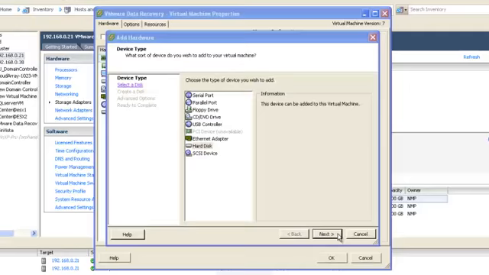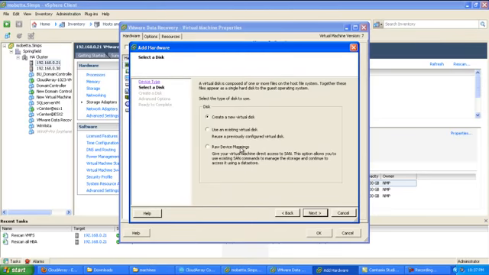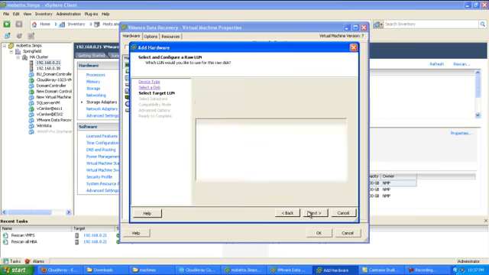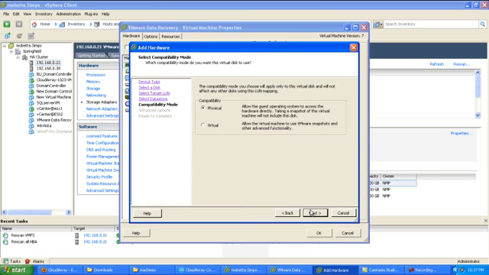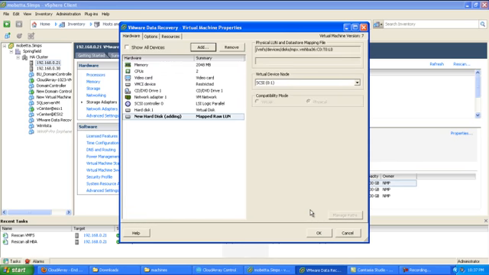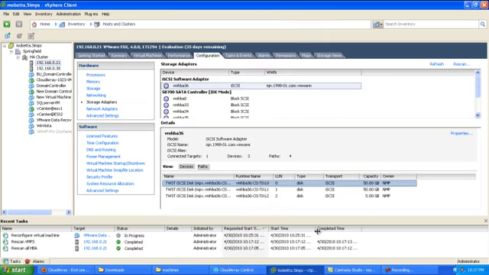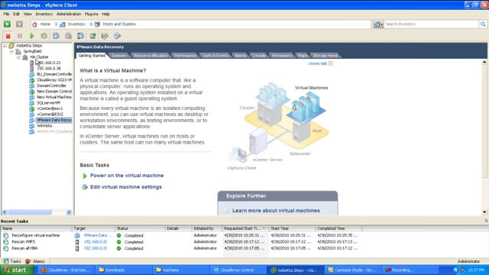Here we edit the configuration and add a new hard disk. Then choose RDM storage and pick one of the 50 GB volumes we just created. Great. The next step is to power on the VDR appliance and go to the VDR Application Management view.